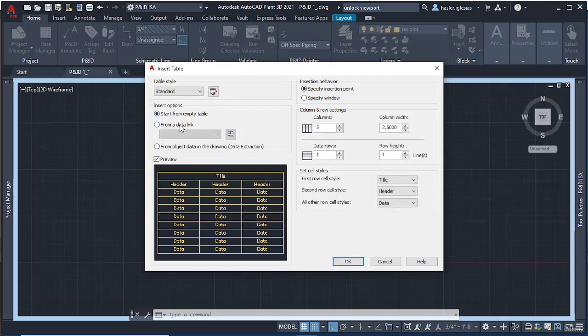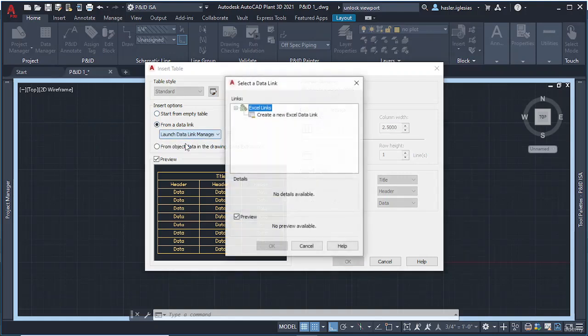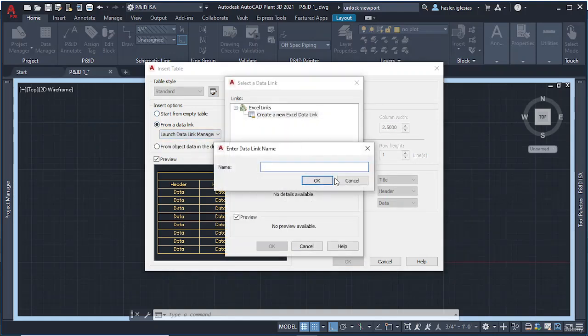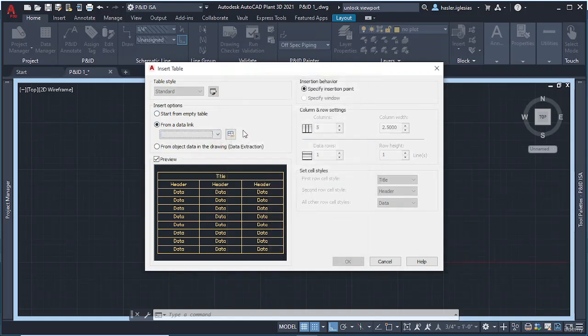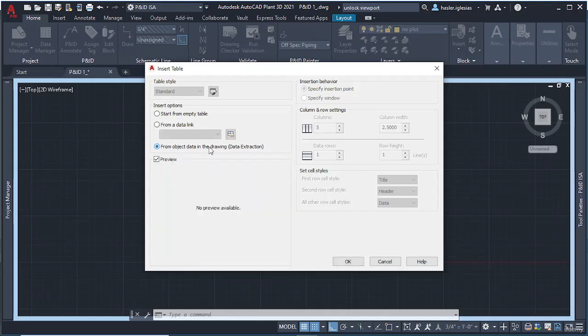I will have to do that from a data link and launch data link manager and create a new Excel data link. For example, I'm not going to do that right now, but here you can do that and import information from Excel. I can also use object data in the drawing, which will extract the data. And well, let's say okay.